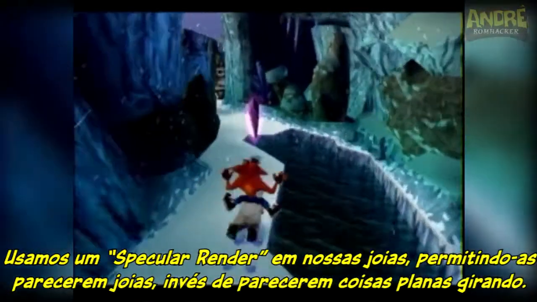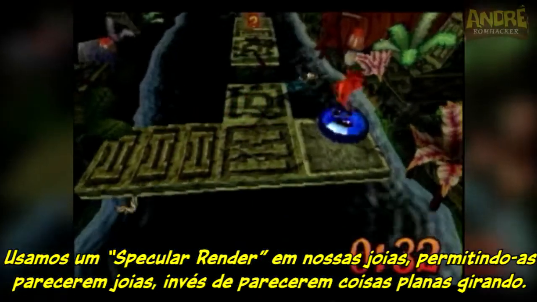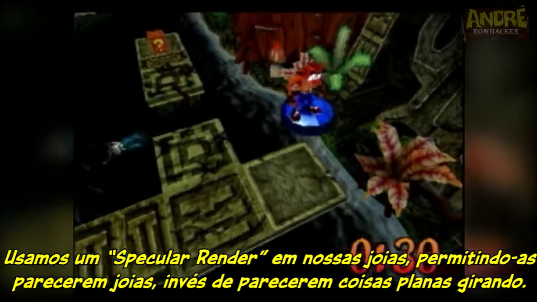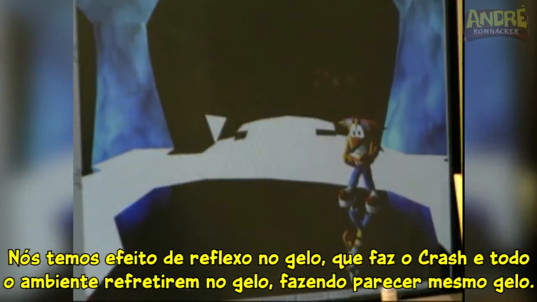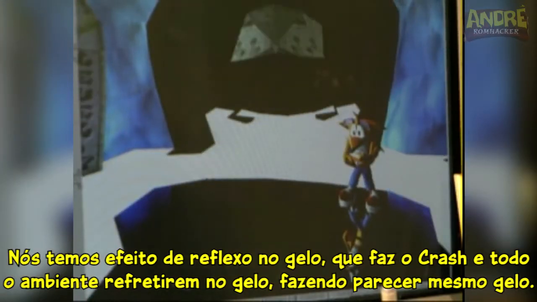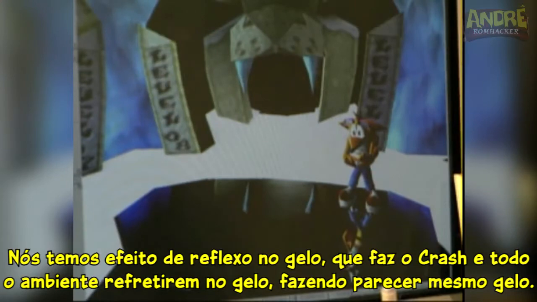We have a specular renderer on our gems, which allows the gems to look like gems as opposed to really flat shaded things rotating. We have reflection effects in the ice that make Crash Bandicoot and everything else in the environment reflect in the ice, making it really feel like ice.